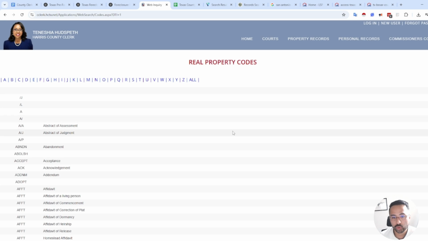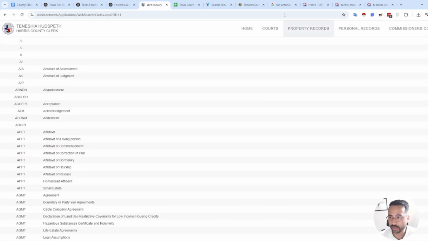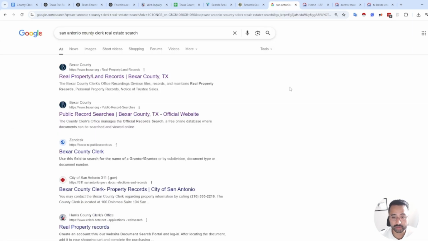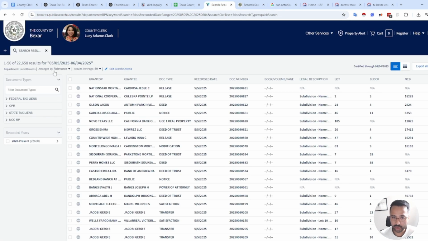Most counties have a county clerk district office, and you can search for your local county. In this case, if I'm looking for the San Antonio county clerk, it's Bexar County. If it's Harris County, Galveston, Fort Bend. Again, this video is specifically for Texas-based counties. Let's say we were to look into Bexar. There's a way to easily search for those.